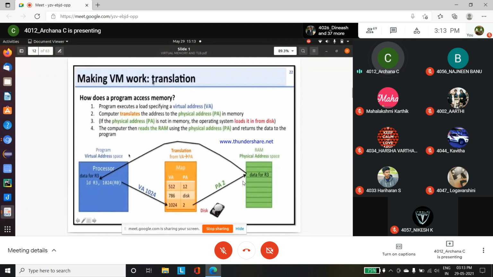Then, making VM work: translation. How does a program access memory? The program executes a load specifying a virtual address. The computer translates the address to the physical address in memory. If the physical address is not in memory, the operating system loads it from the disk. The computer then reads the RAM using the physical address and returns the data to the program. So consider this is a virtual address and we have a physical address. We need to transfer the data.